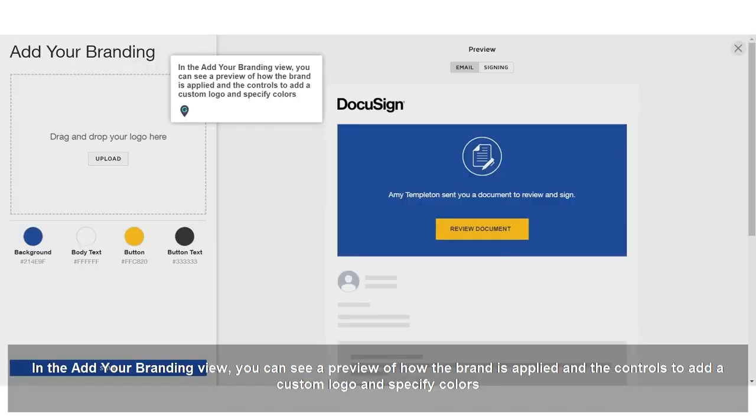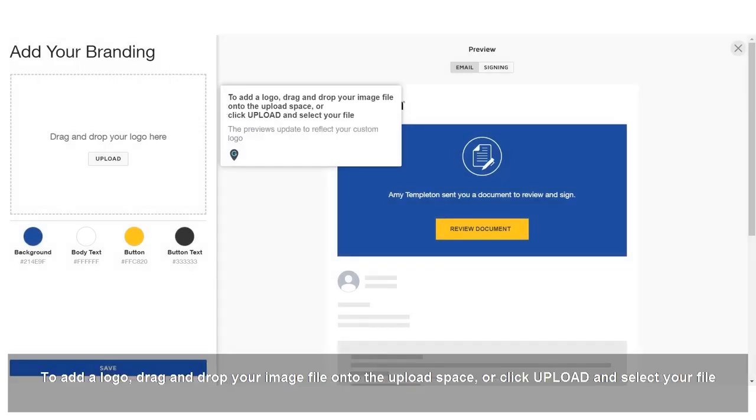In the Add Your Branding view, you can see a preview of how the brand is applied and the controls to add a custom logo and specify colors. To add a logo, drag and drop your image file onto the upload space or click Upload and select your file. The previews update to reflect your custom logo.